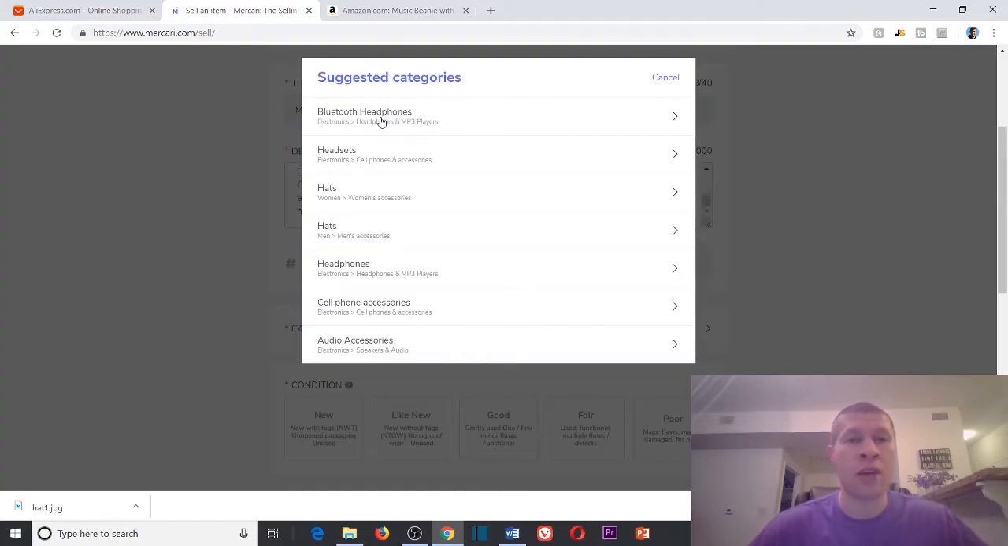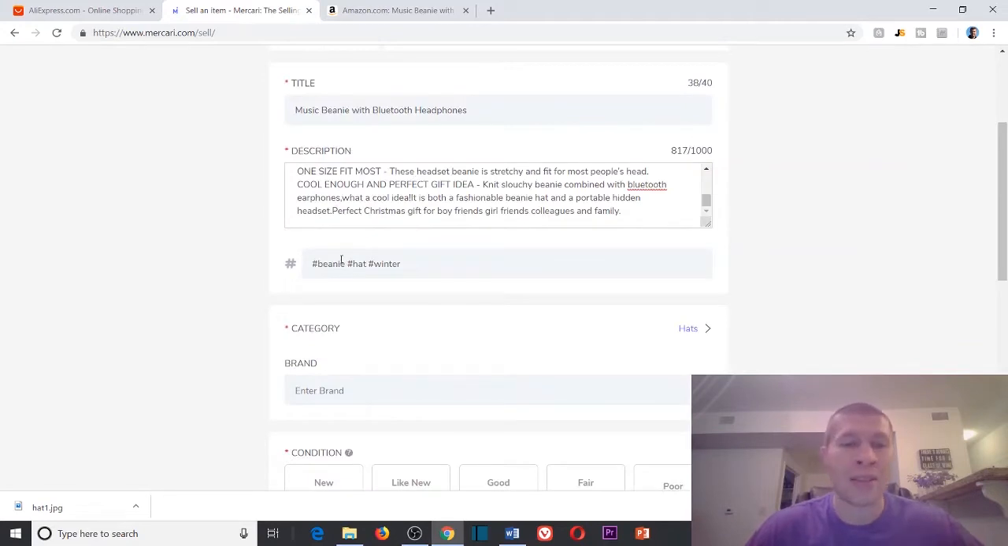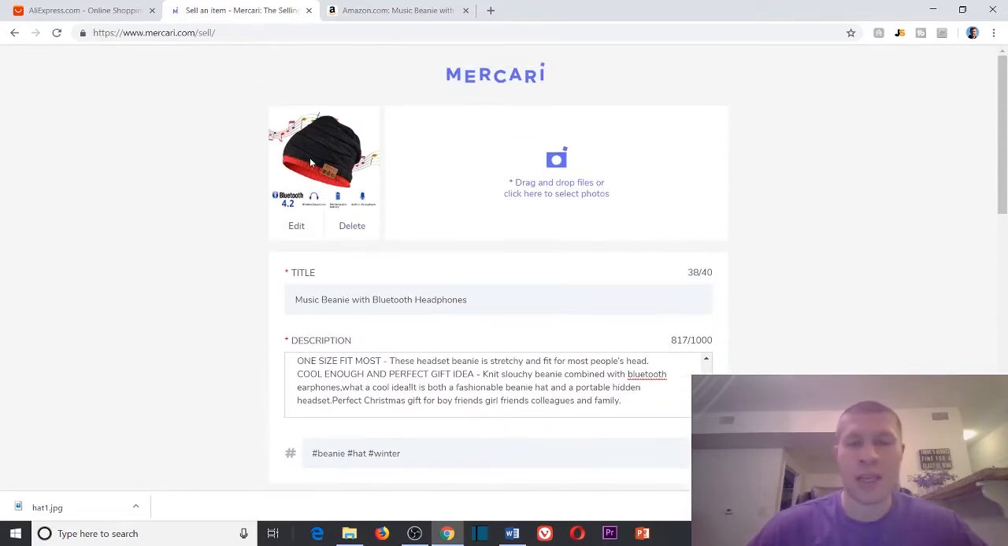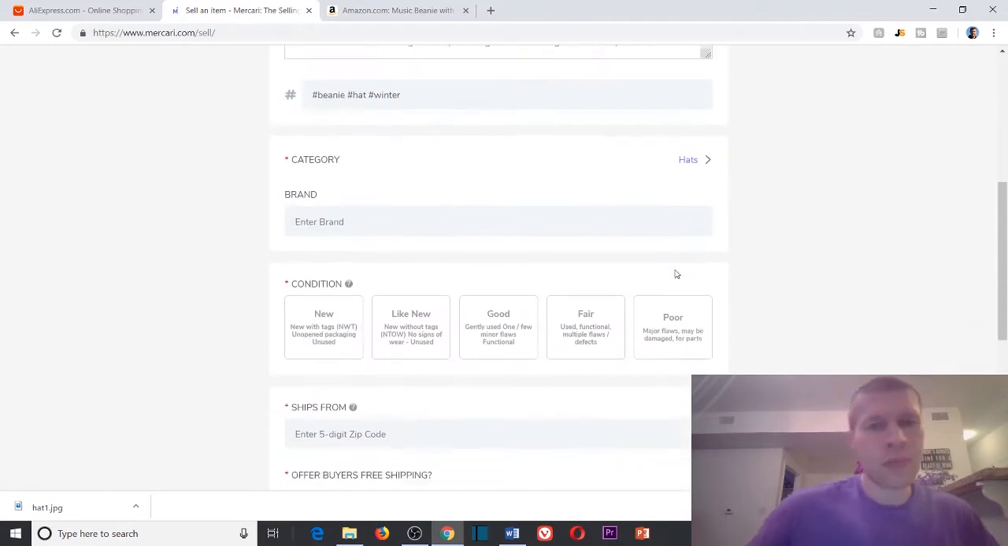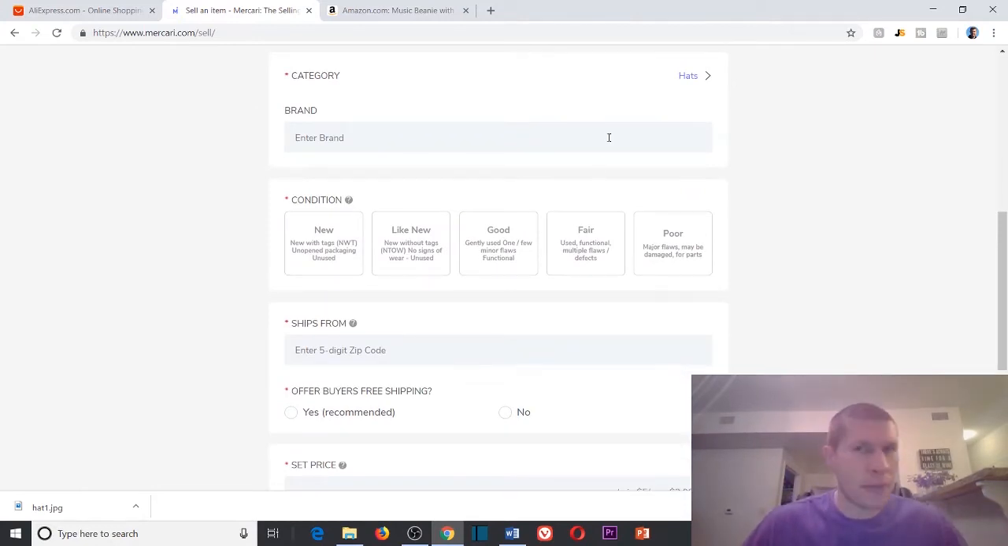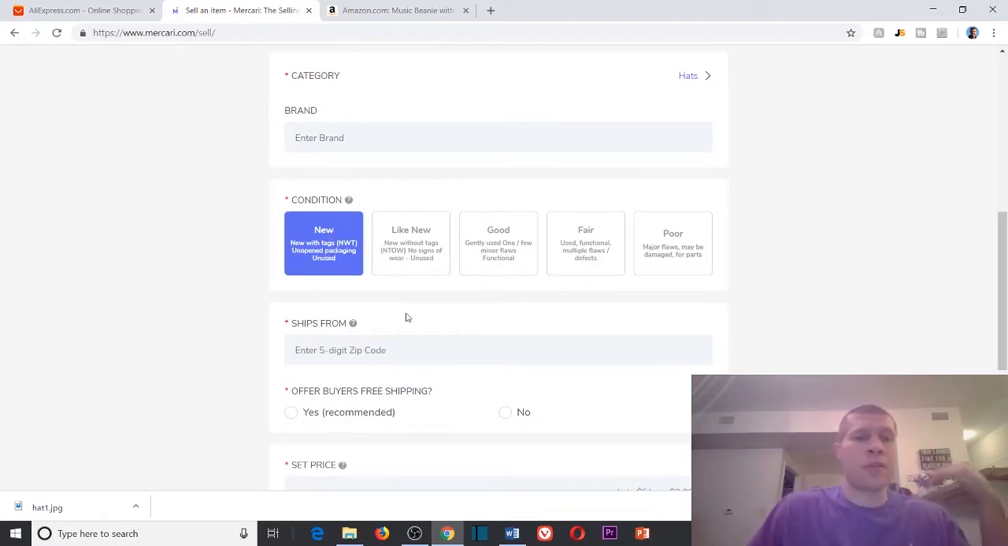Now you're going to search for category, and obviously this is not a Bluetooth headphone. I would say maybe it's a hat. It is probably a hat, so categorize it to the best of your ability. I might go hats there, but it's a music hat. It's not headphones. And then if there's a brand, enter the brand, pretty self-explanatory, and the condition. Now, you don't have to have all new items, but I typically list new items because they sell for a higher price. So I'm going to say new.